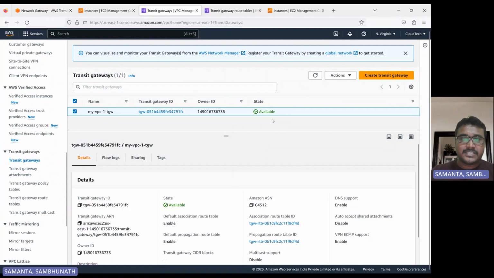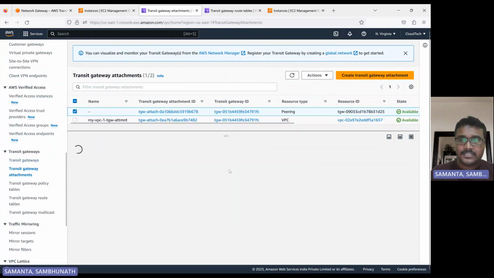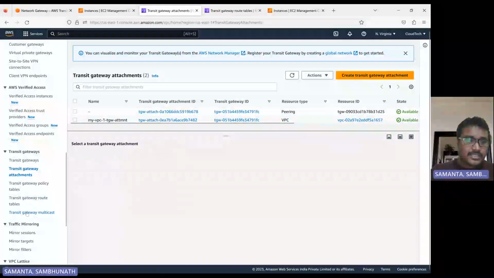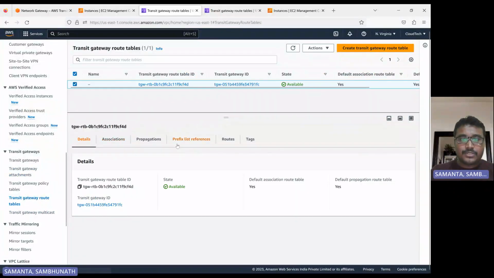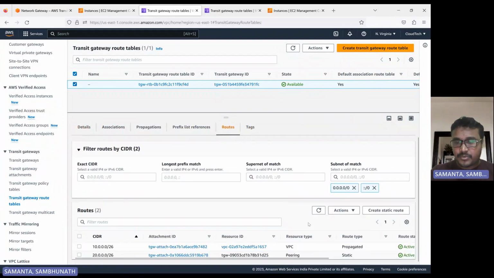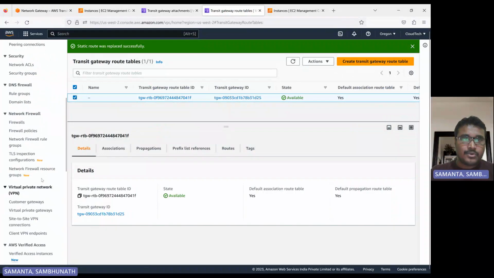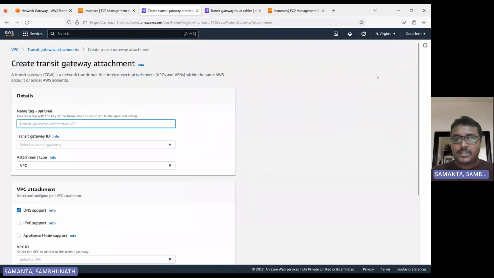Once you have created it and once it is available, then go to the transit gateway attachment. Here, first I have created this attachment, and once this attachment is available, then go to the transit gateway route table. Then you are able to see that routing, that propagation, it is propagated by default. Once it is propagated, then we have to create the peering, the transit gateway peering. For that, click on transit gateway again, and here we have to create one more transit gateway attachment.